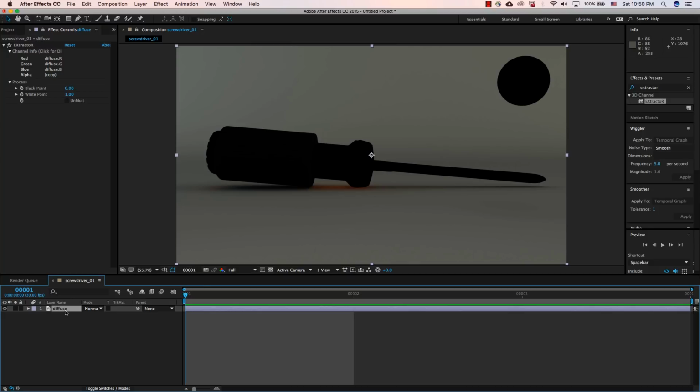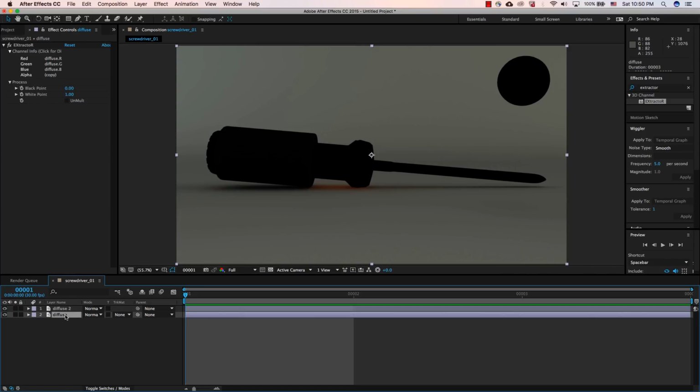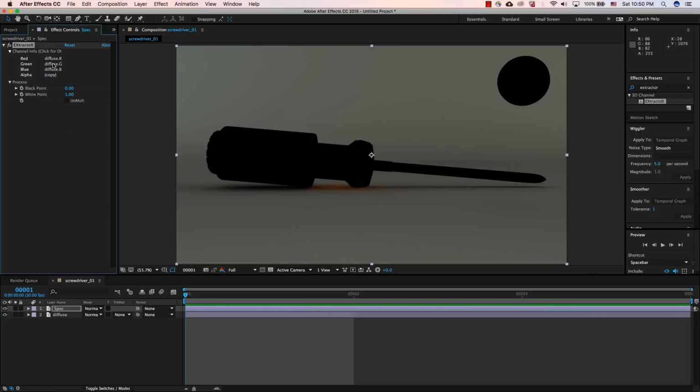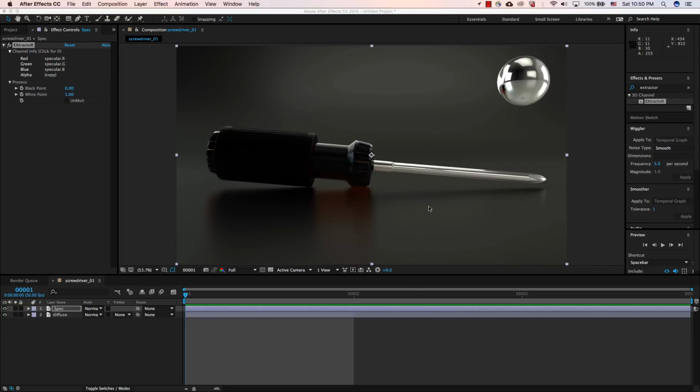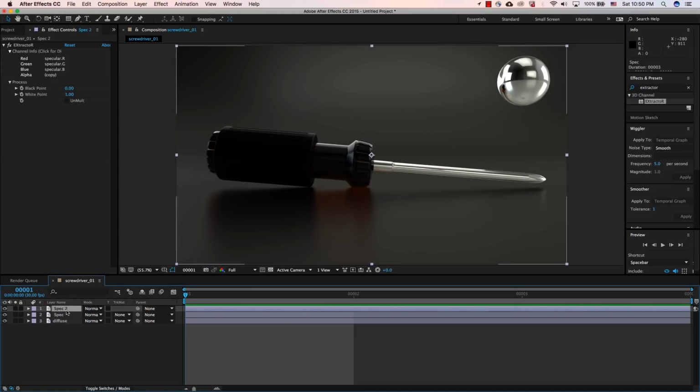Okay. I'm going to duplicate this layer by hitting Ctrl D or Command D, and it will carry the effect that is applied to the layer also, so that's the good thing. However, I'm going to name this one specular, and from all of those layers that are inside the EXR file, I'm going to choose specular. Okay, so this is my specular pass. I'm going to duplicate it one more time. I'm going to name this transmission.